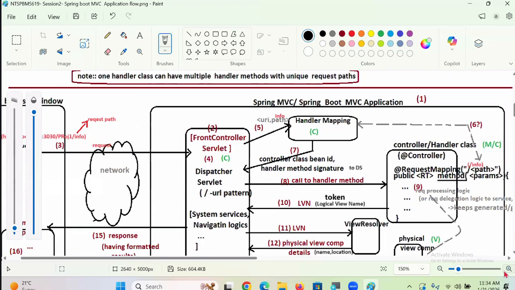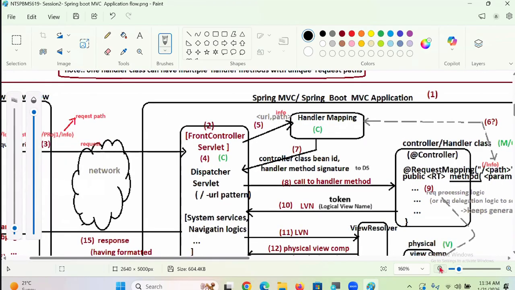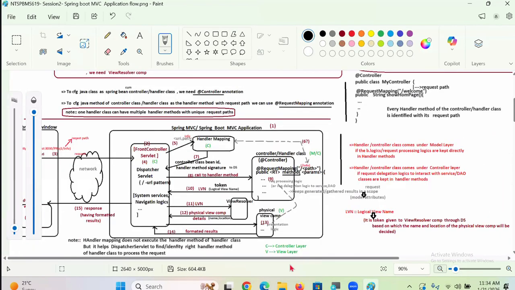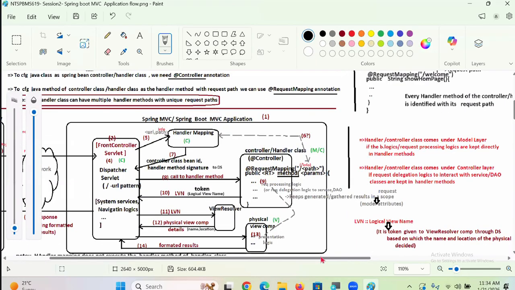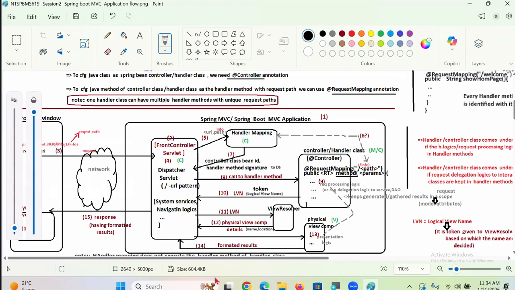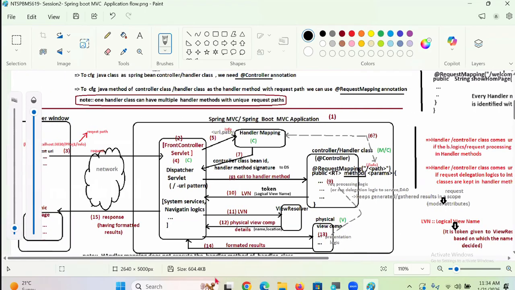So this is the Spring Boot MVC flow diagram. This diagram you should keep in mind, and whenever they ask about the Spring Boot MVC flow, you should tell it very confidently and positively, and you should not look like you mugged up and delivered. That is how confidently you should reply.